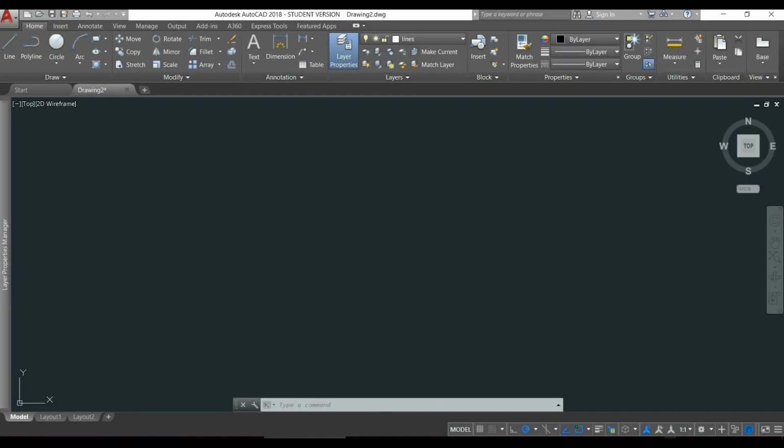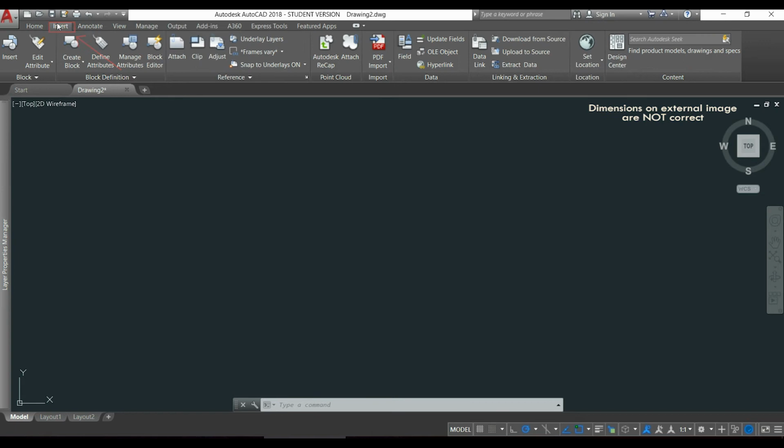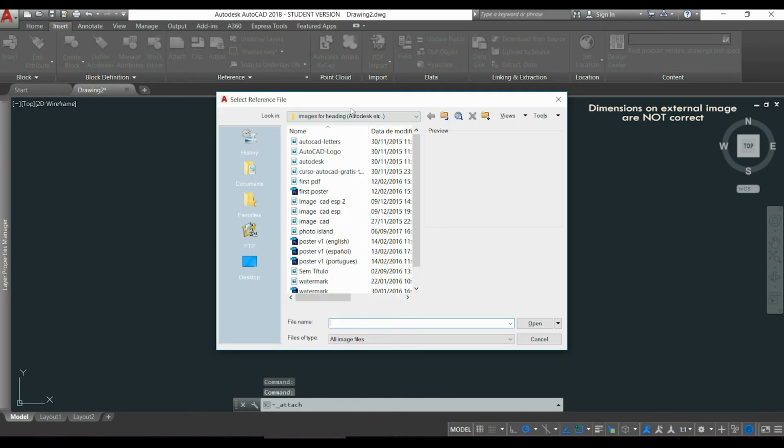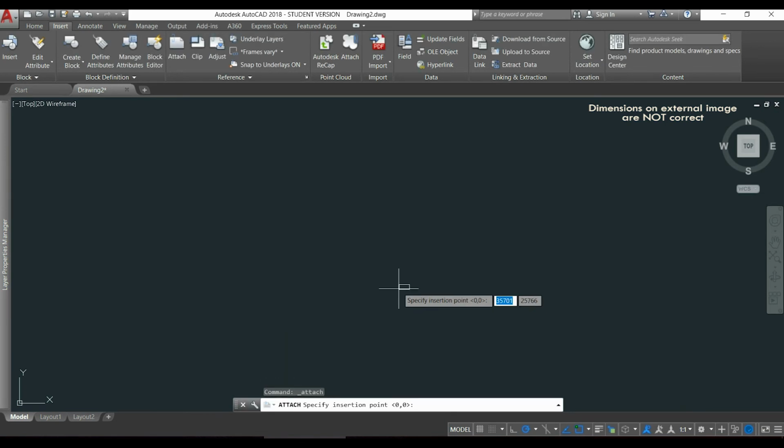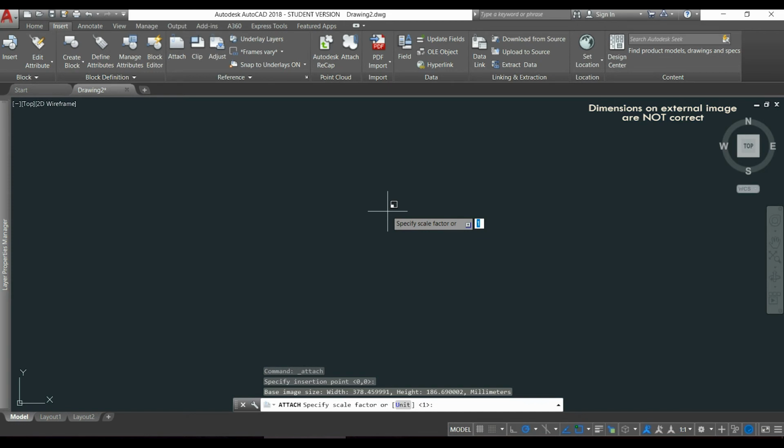I insert an external image, but the dimensions are not correct. To insert an external image, I will click in the tab Insert, and then in this icon Attach. Now I select the image that I want, this one. Now I click in OK. After, I click again where I want to have the image and the scale factor. It doesn't matter for now, so I press Enter.